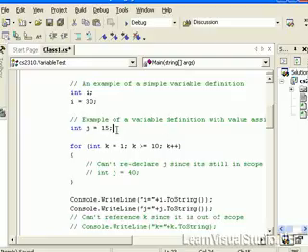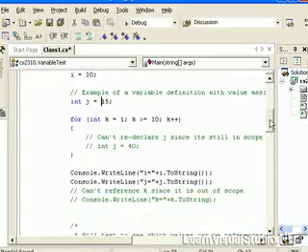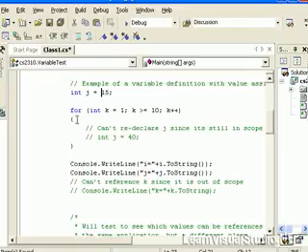Next, to contrast this, you can create a variable definition and assign the value all in one fell swoop, and we've done that quite a bit through the course of our videos. Here we created a variable called J, and we've declared it as type integer, and we went ahead and assigned it a value of 15 right away.